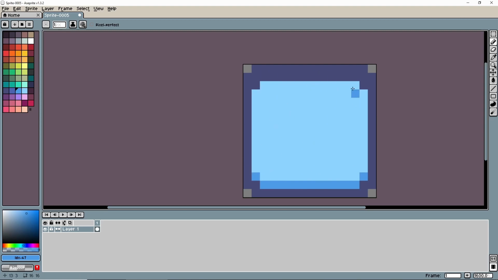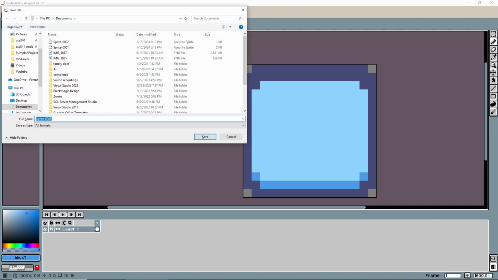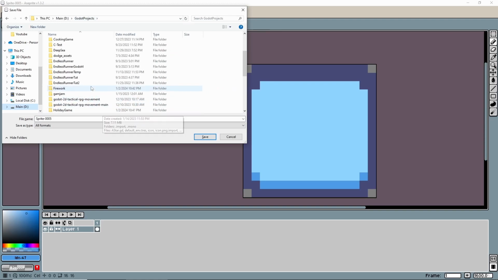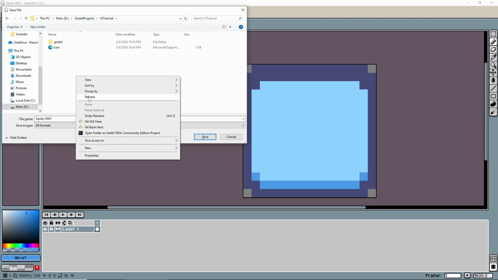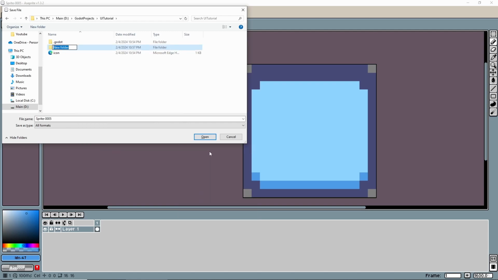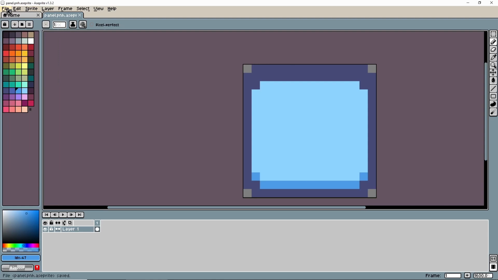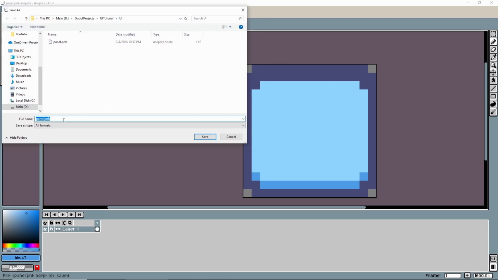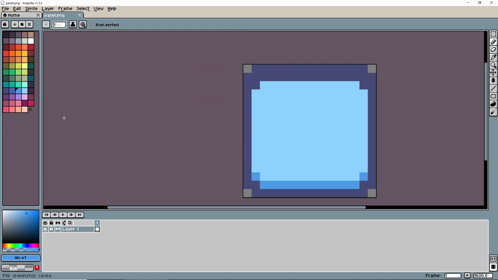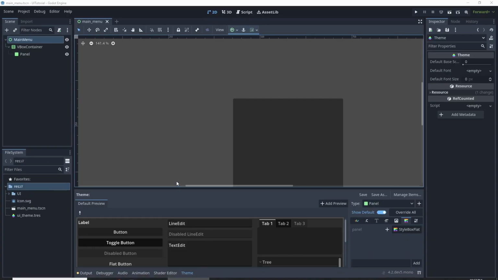We have our box. We could even bevel the top if we want to. I don't know how much I like that. So we're just going to go like this for now. Okay, go ahead and save that into our project. UI tutorial, create a new folder. I'm going to call it UI. Let's go into that folder and we're going to save this as panel.png. Oh, that did not save as what I wanted it to be. Save as panel.png.